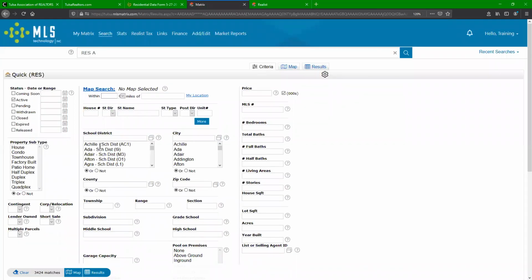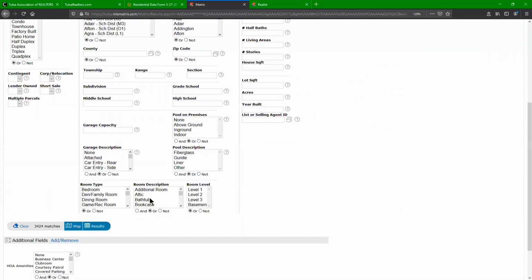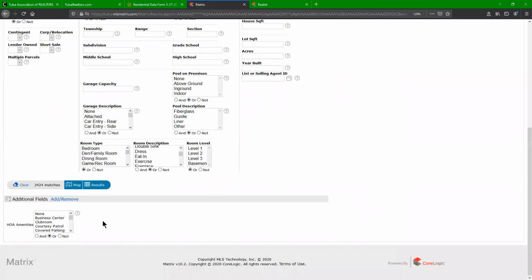When we go back, now I've got, just like we have property subtype and city, school district, down at the bottom, we have an additional field that we've just added for HOA amenities. And we can just check gated access. And about 10% of our listings in the system right now, apparently. A little shy of that, but not bad.